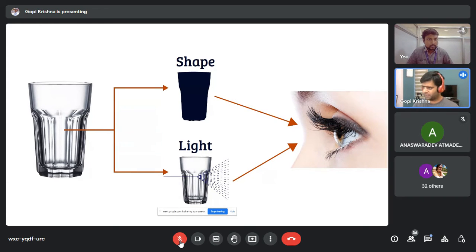These are the main two things. Most often when we think about creating this, we only think about creating the shape of it. That's only one part of it. The second part is how exactly the light is going to be created. Without these two things, it is not complete.